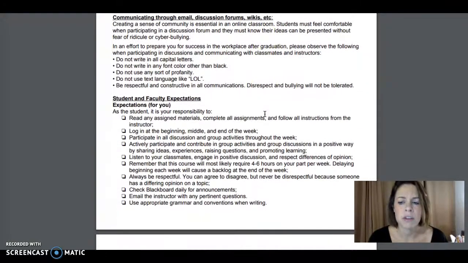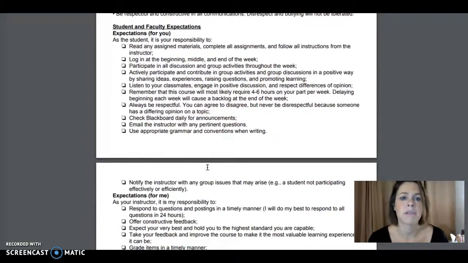And something important to remember, communication, since we are all web-based and online, a lot of times emails and discussion boards and conversations are difficult to interpret. So just make sure that you are being professional in your communications in the discussion boards and emails and conversations as we go through these next 8 weeks together.